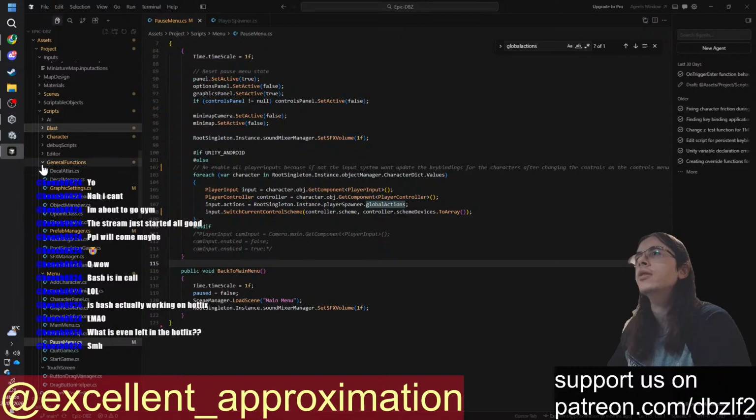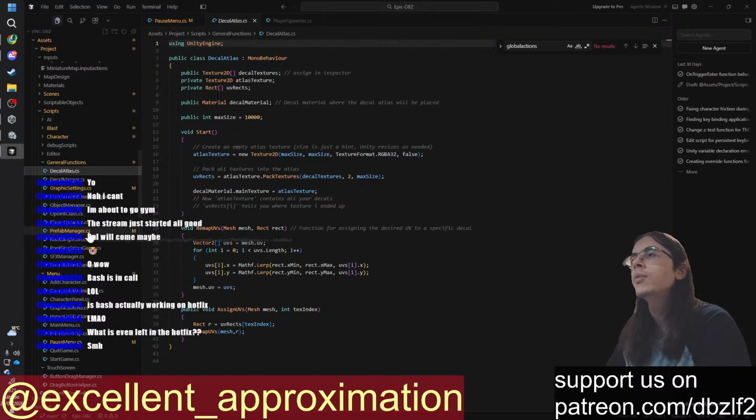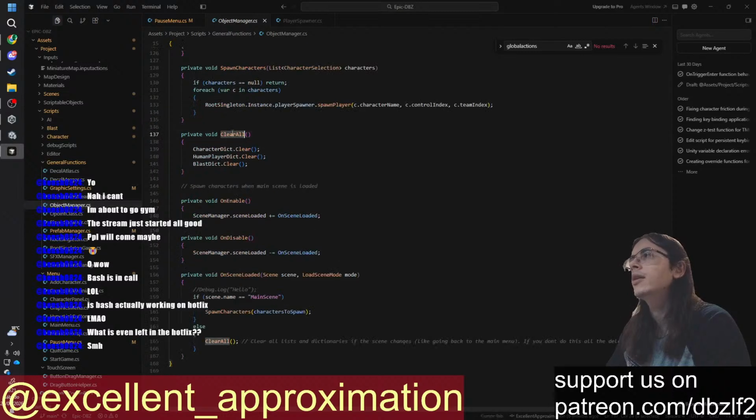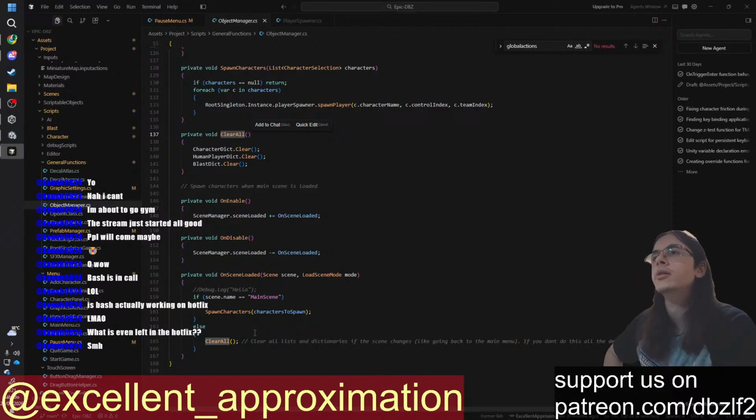Or do we have the general functions here? I want to see, I think the object manager has the clear all. Yeah, and clear all gets called when you go to the main menu scene, basically.